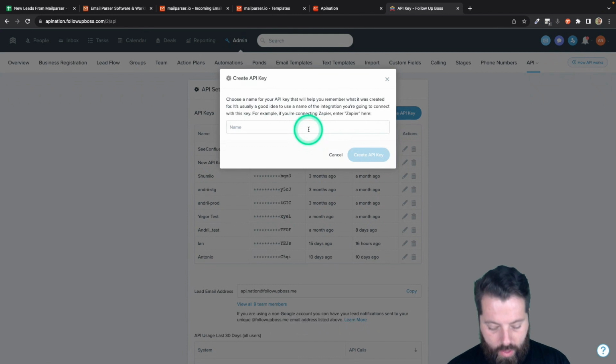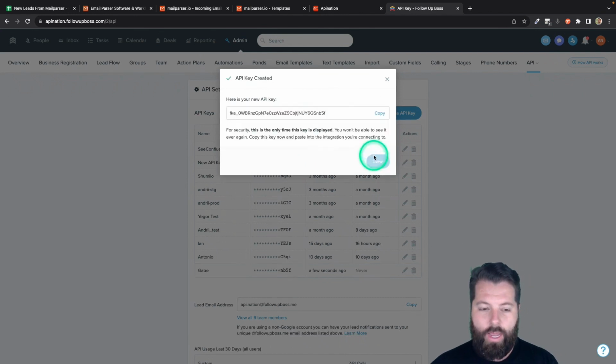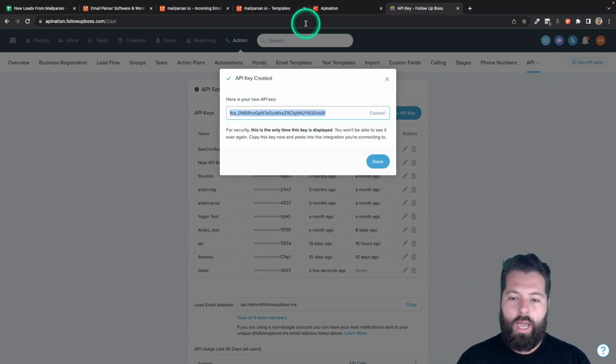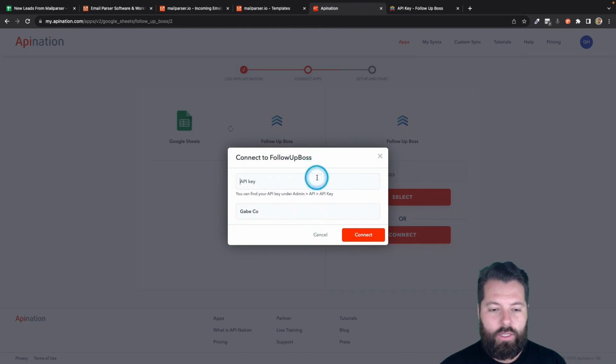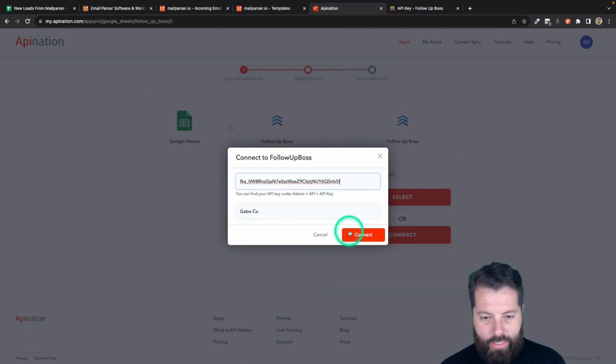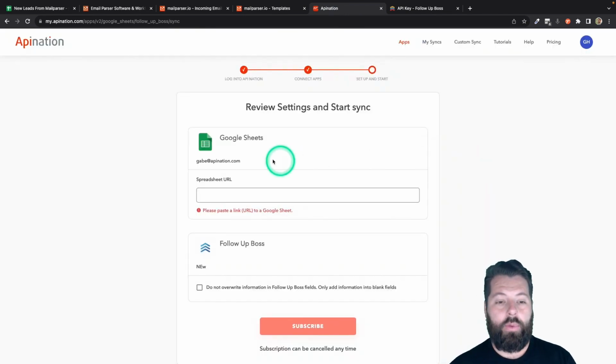It's going to create a new API key for you. You can name it again after you or the connection you're making and hit create API key. Just grab that, copy it, take it back to API Nation and paste it in here and hit connect. All right, so we've connected both the apps. The next step is to set up the sync.